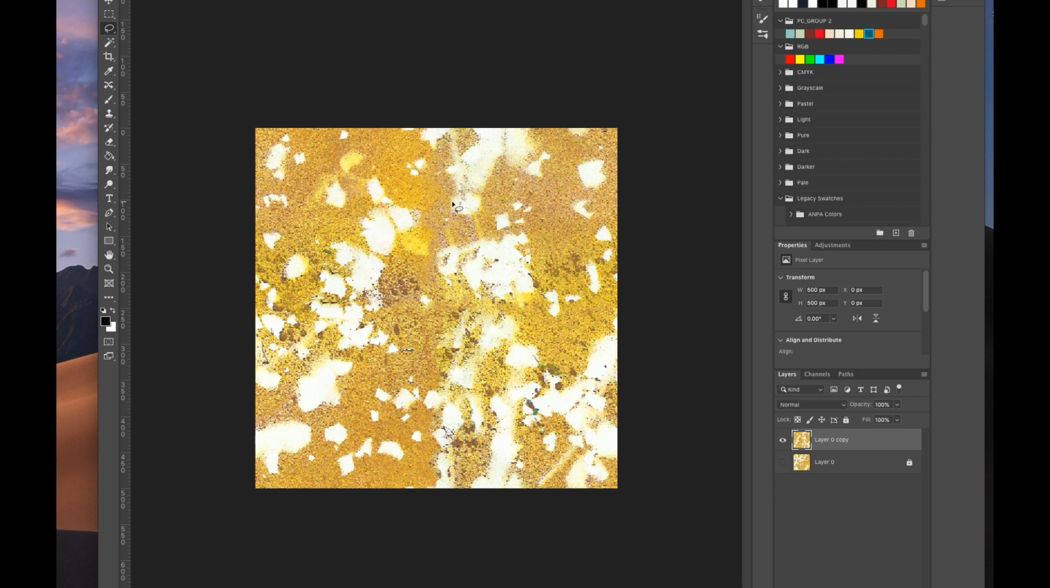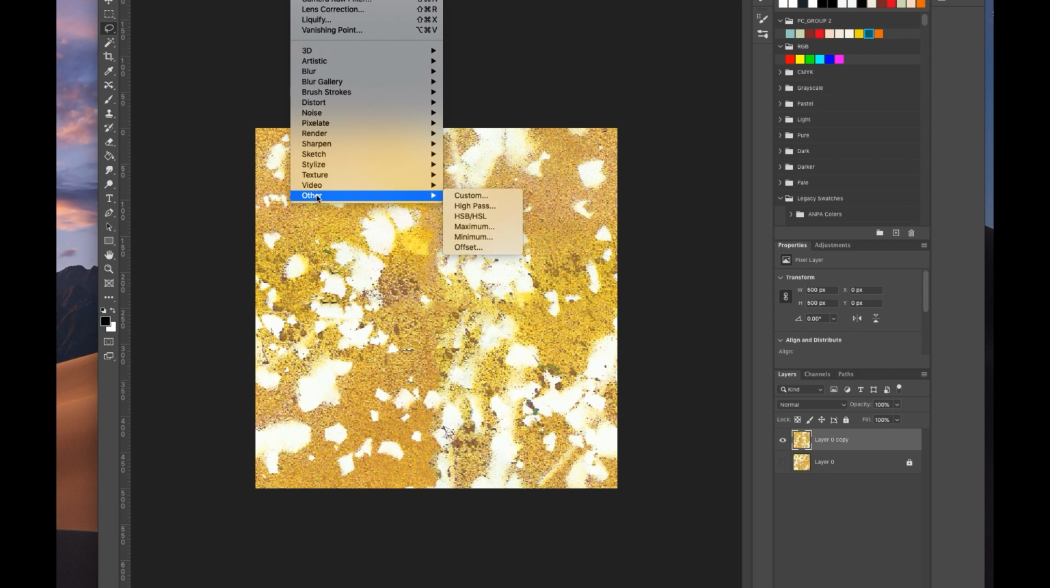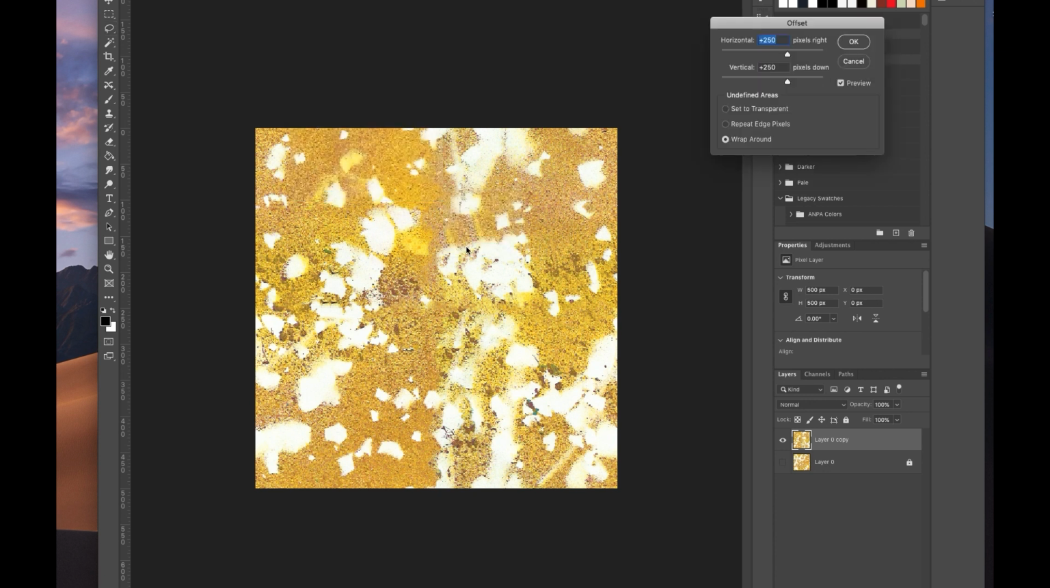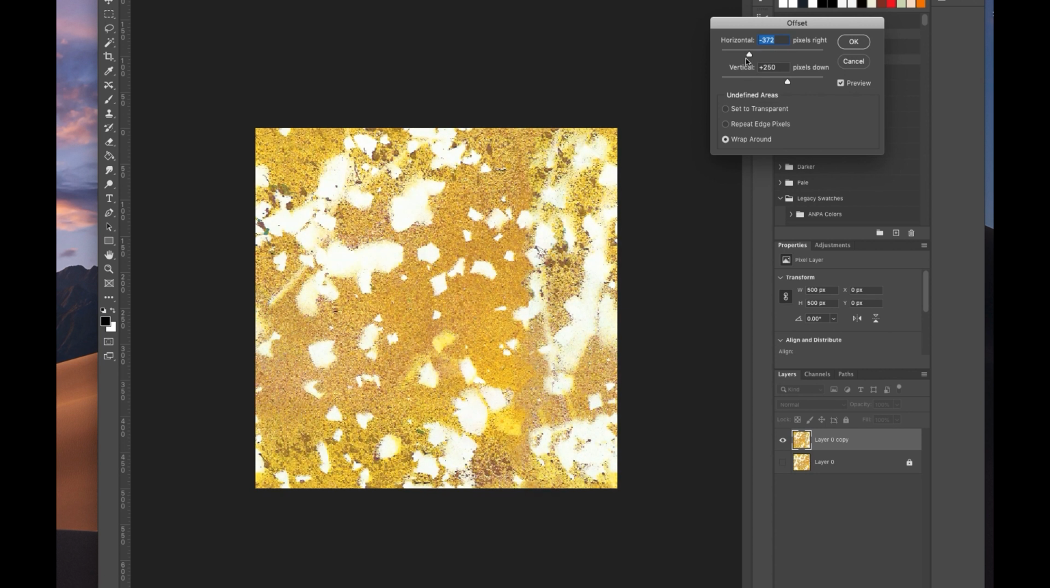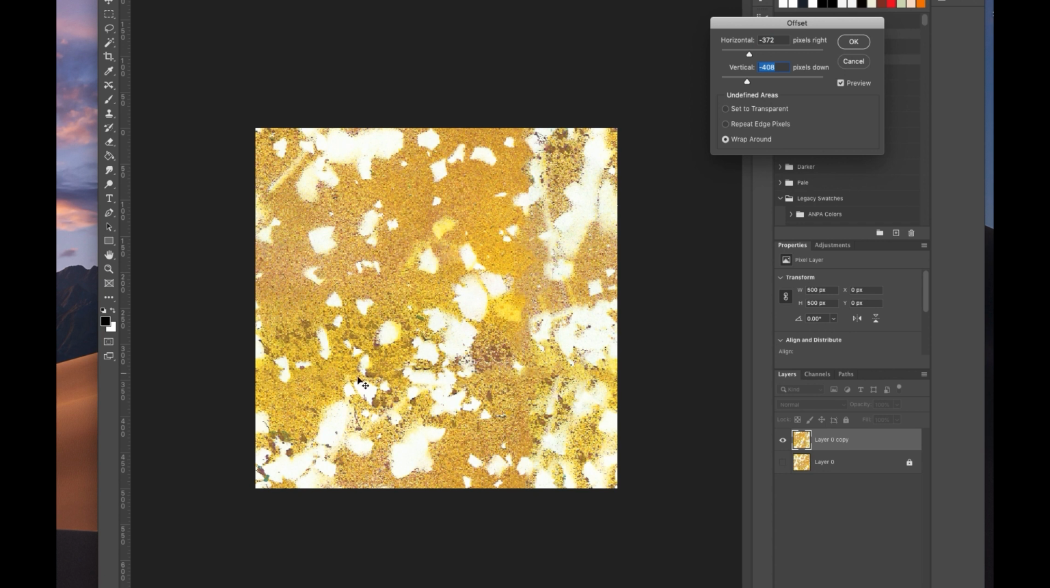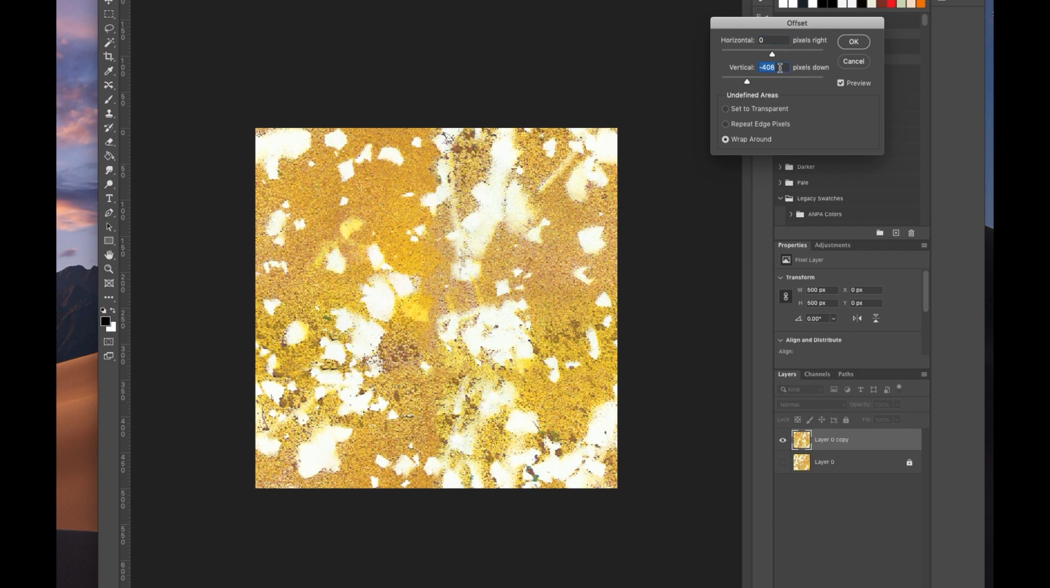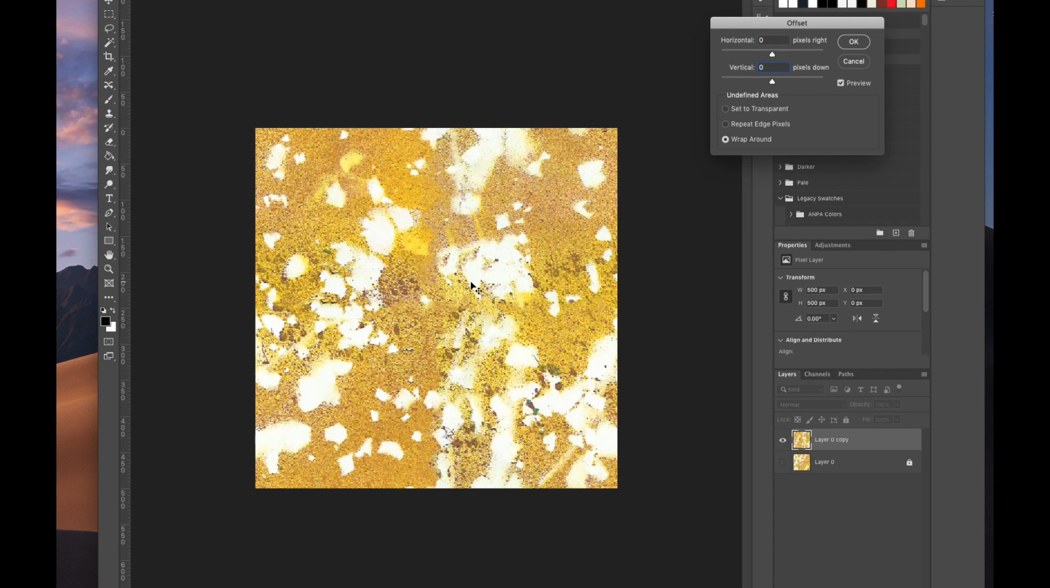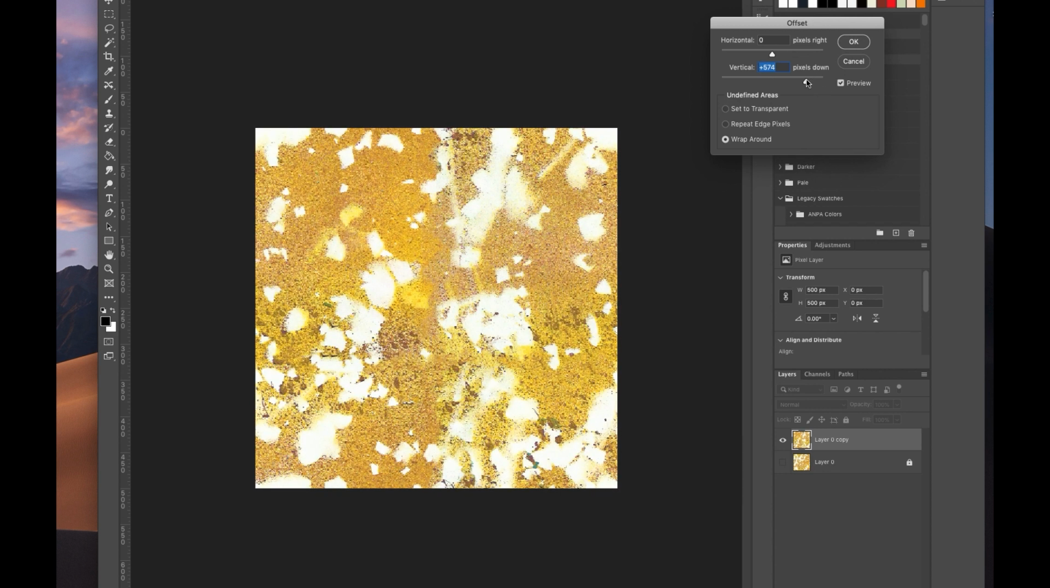And then once you're happy with how that looks, you can then go to Filter, Other, and Offset. And if you just move these around, you'll then start to be able to spot if there's any errors in the offset and where there might be joins. I'm going to take that back to zero. And that back to zero. And then just move it right up again, just to kind of double check where there might be.